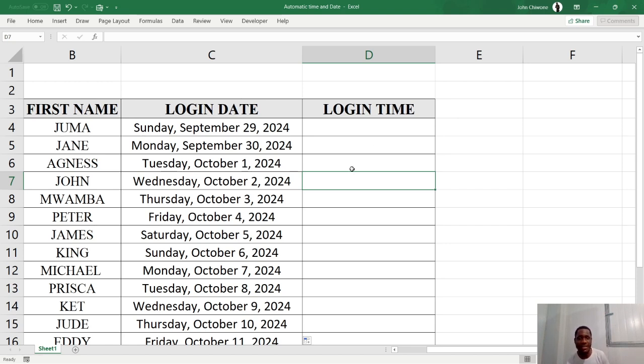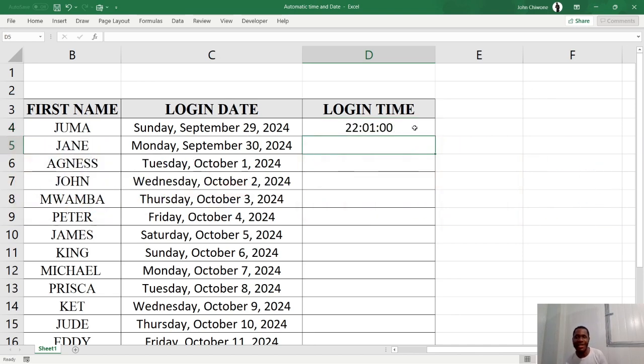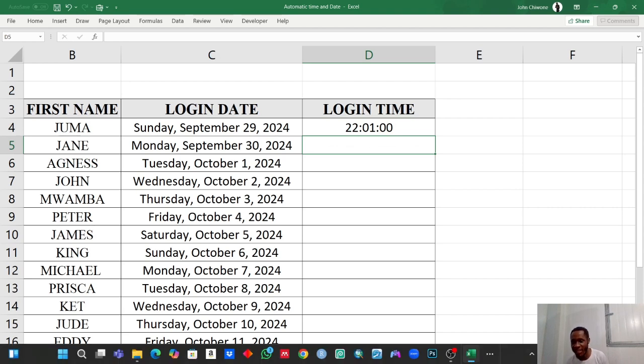For example, let's say on this particular date, on a Sunday, this employee's login time, they just report right now. I'll say I've reported, boss. So this is the time you reported. I'll press Control Shift, the same key I use for date, which is the colon. This time I hold Control Shift, then this, then Enter. So the time is 22:01. When I check my time, 22:01.